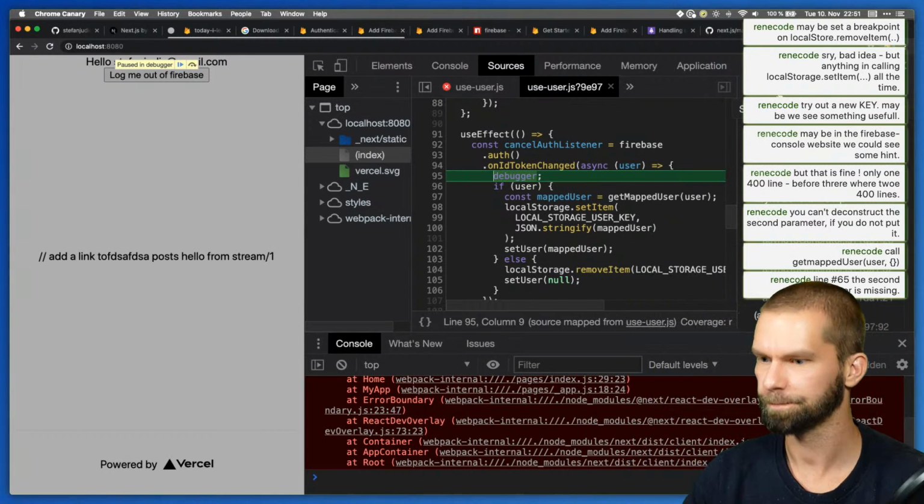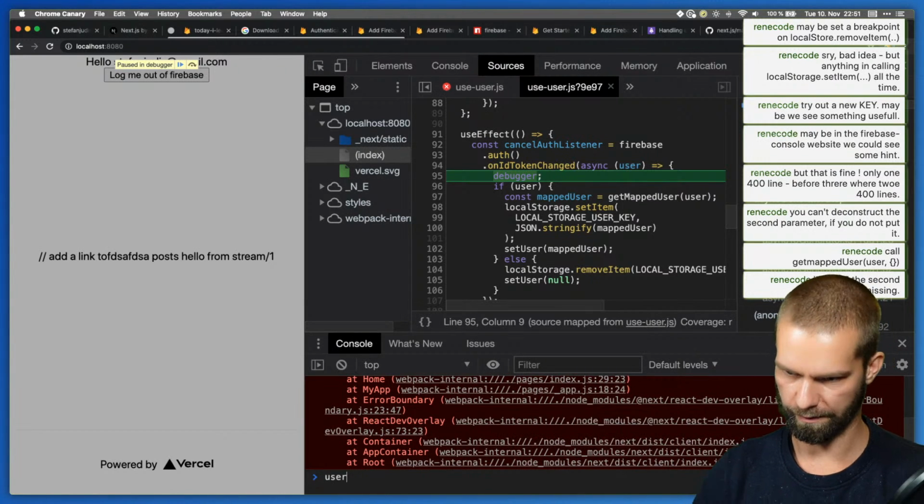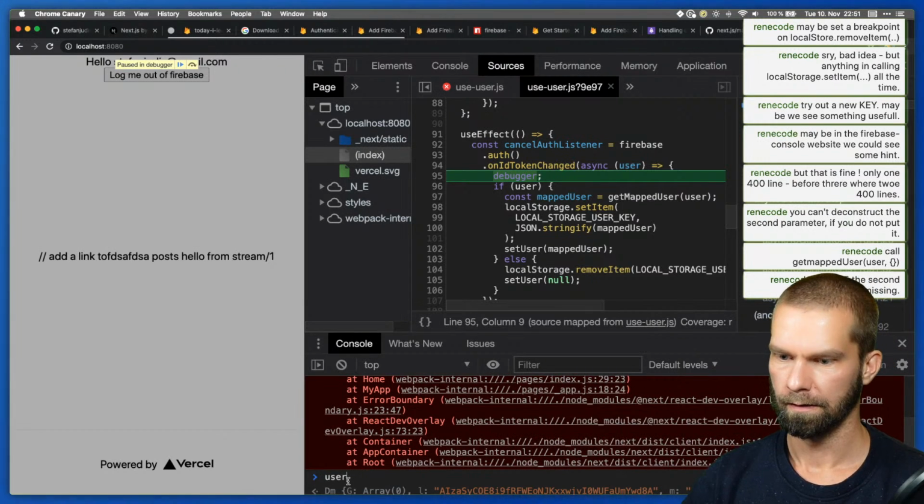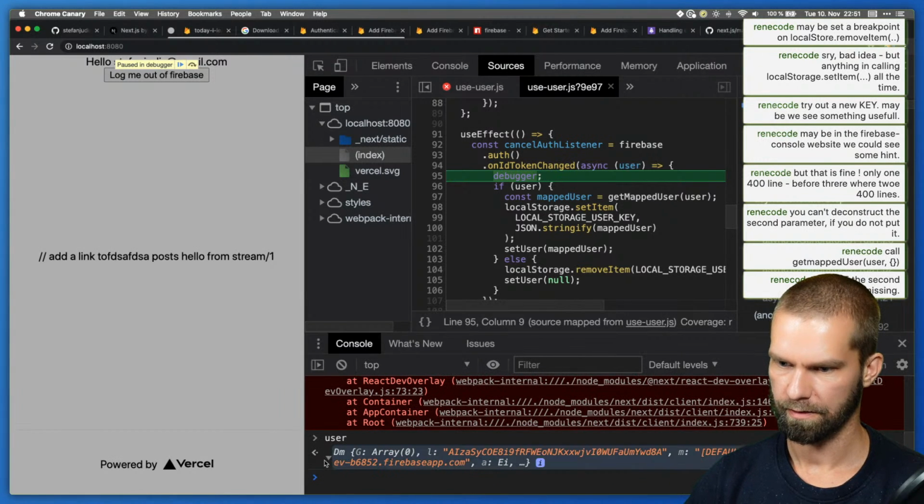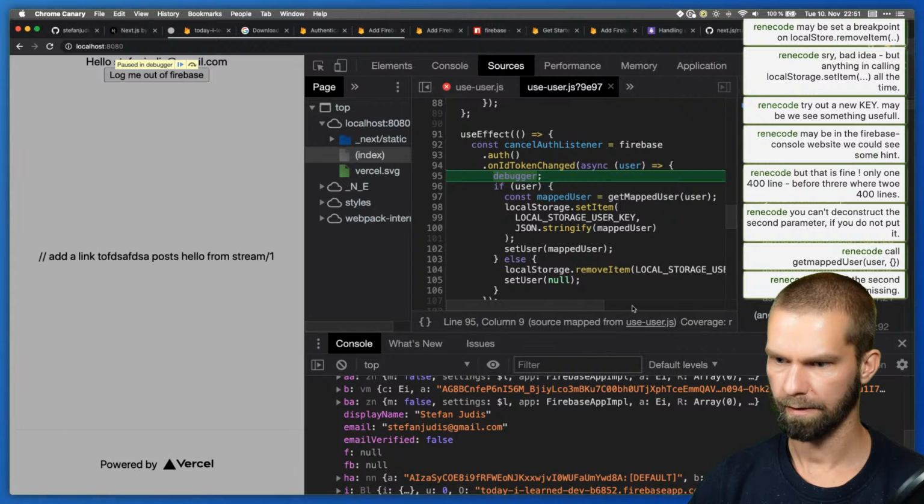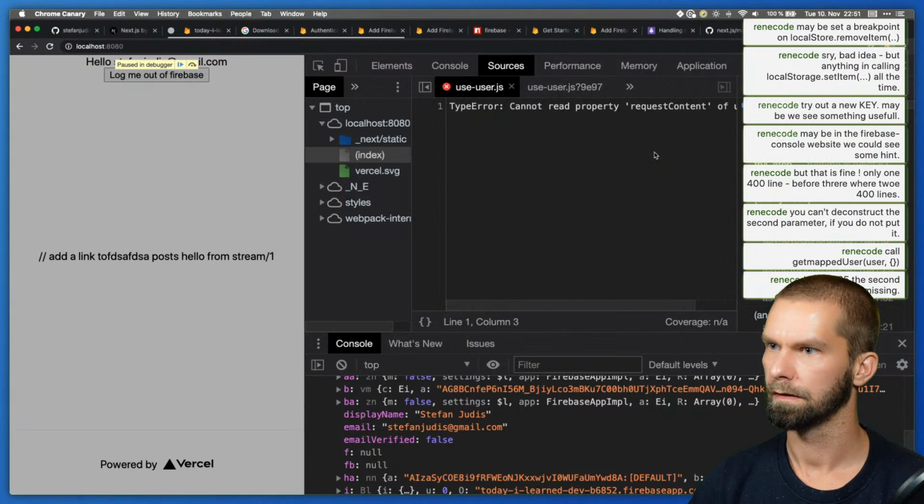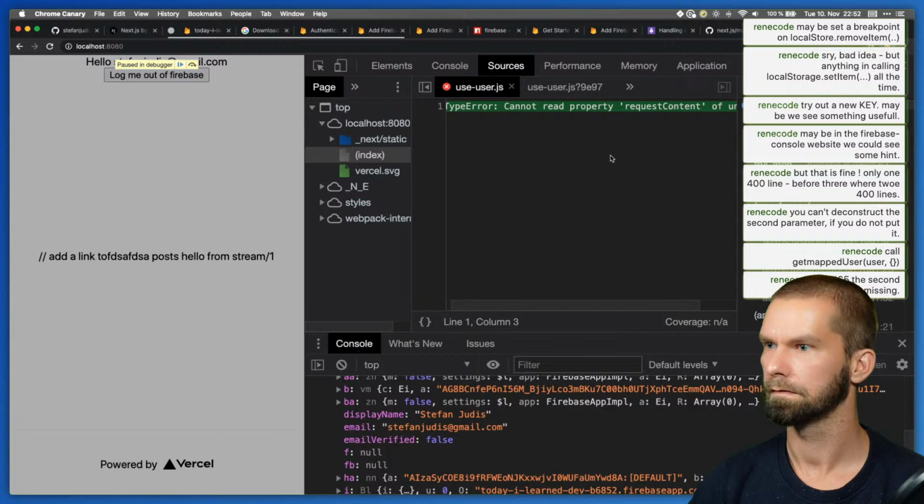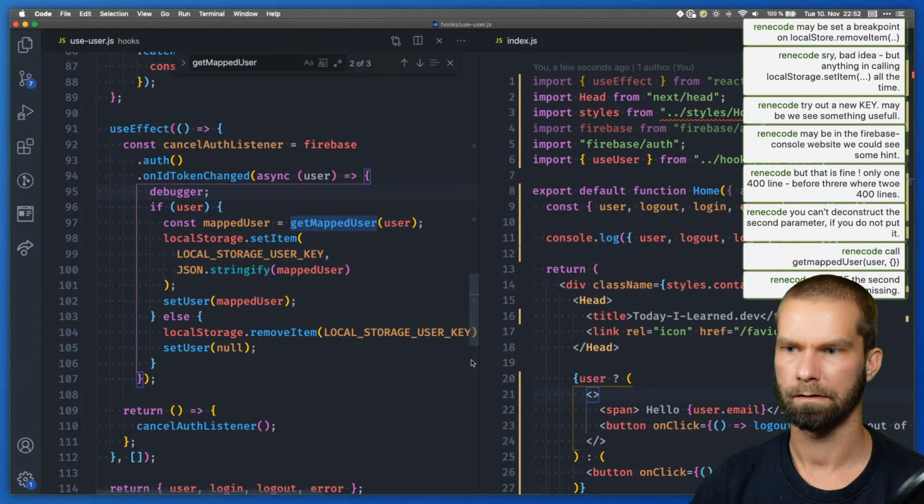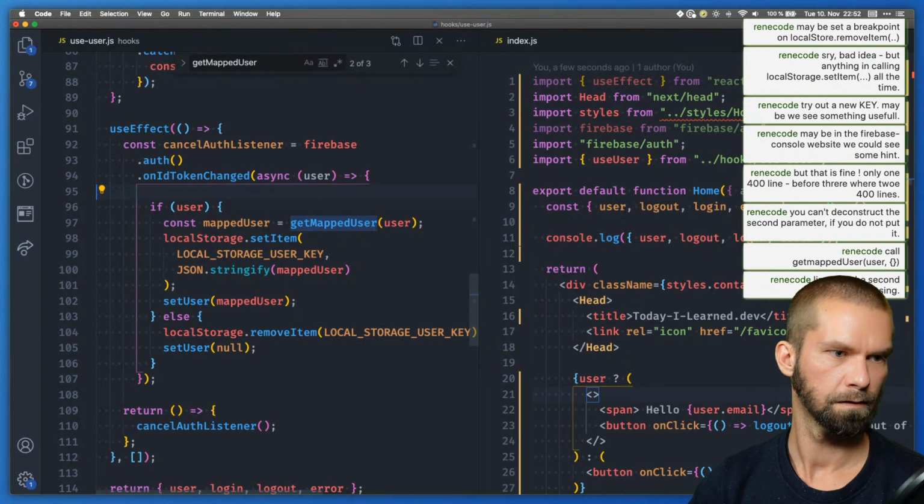So this is basically when it's revoking the values. Okay, so that looks like there is stuff there. Email address is there, everything is there. So we're going into the condition here, and we're going into getMappedUser. And what now? What is that? Cannot read property request content of undefined. What? Okay.